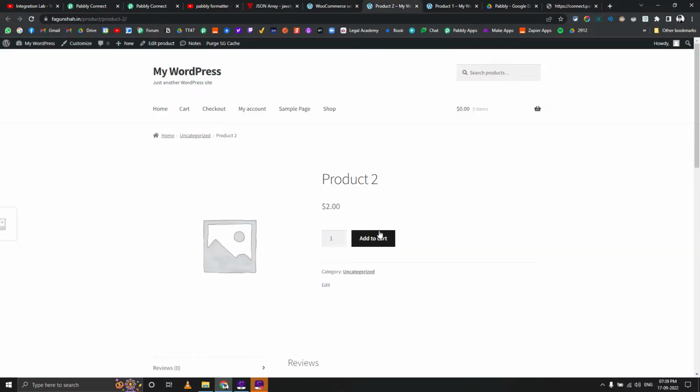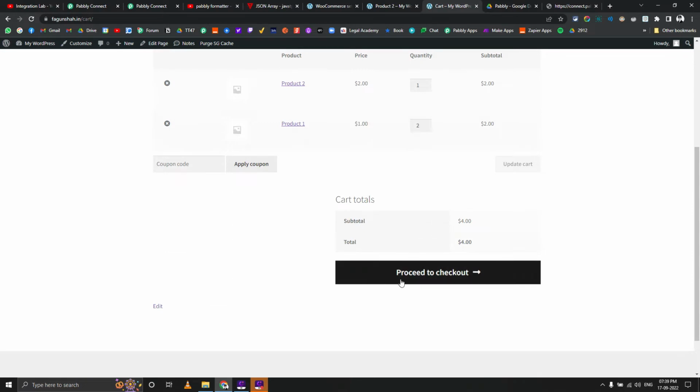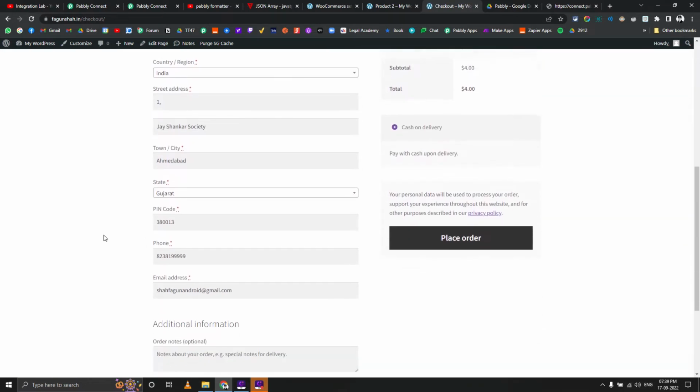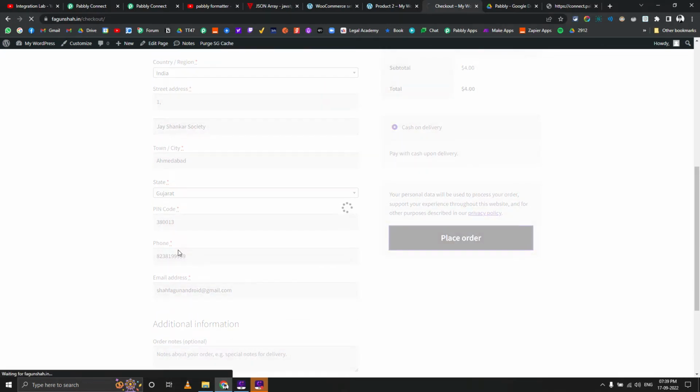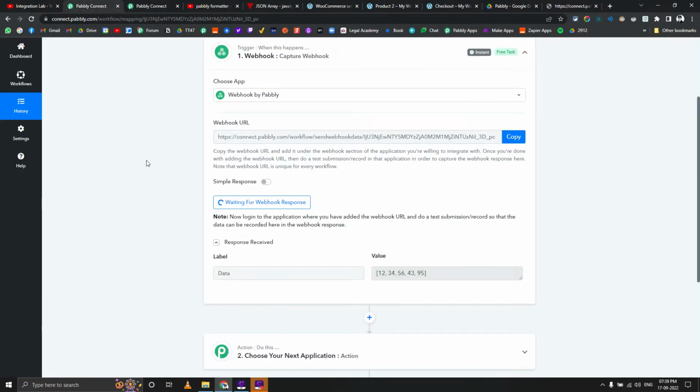We are going to order multiple products inside a single order. Here you can see I have selected multiple products, actually multiple items of one product as well. Let's go to the cart now and proceed to checkout. We are going to pass dummy details and just place an order. So the order is placed and the data should be captured in Public Connect.